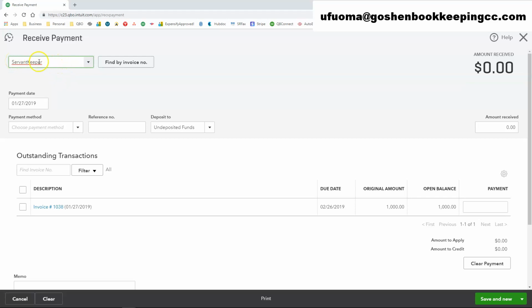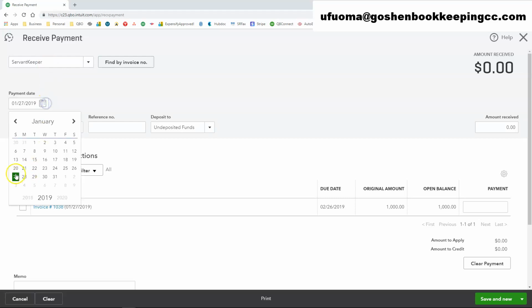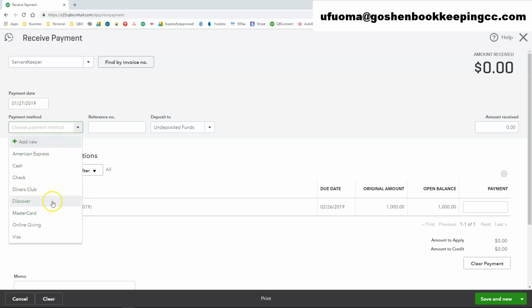If you cannot remember the customer name but remember the invoice number, you can click on Find by Invoice Number to locate that particular customer with the open invoice. Select or enter your payment date. Select or enter your payment method.